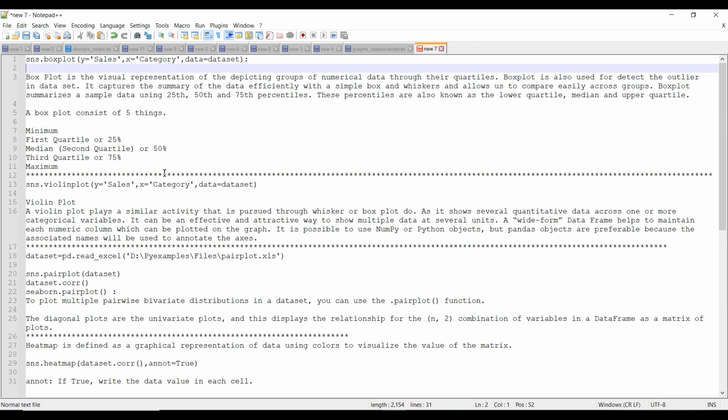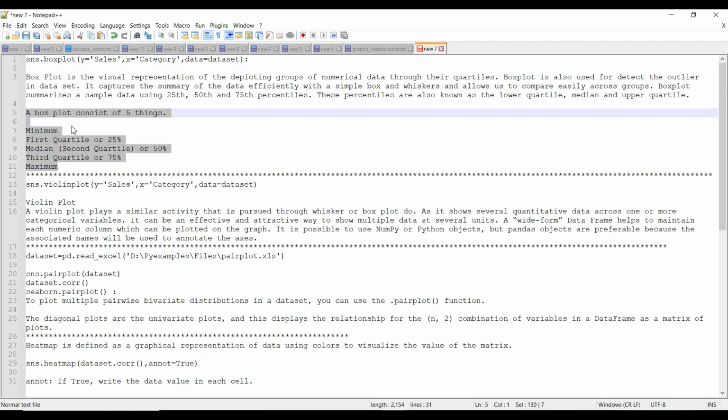There are five main things in a box plot. The first one is the minimum, then the first quartile, the median, the third quartile, and the maximum. These are the five main things in the box plot.